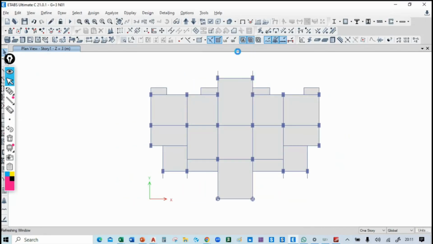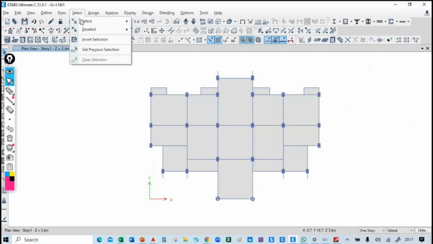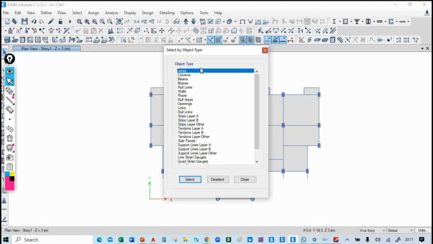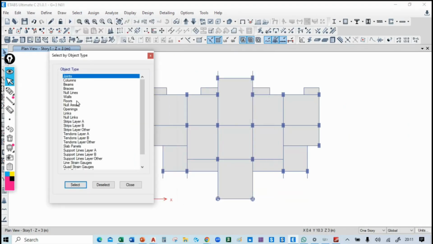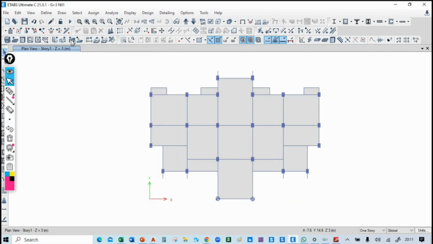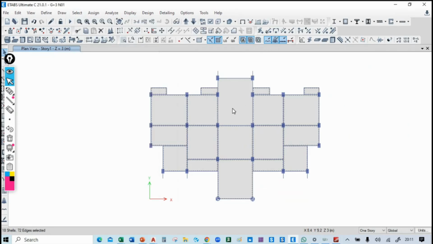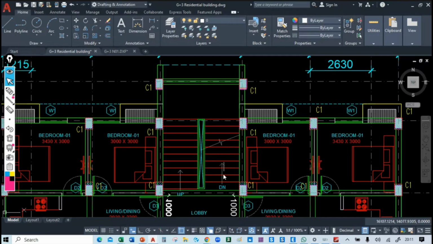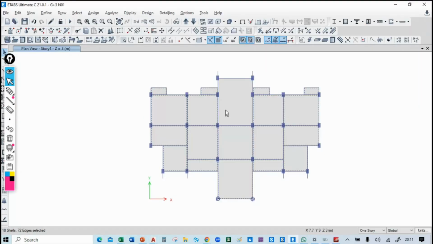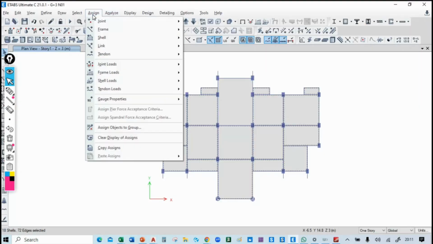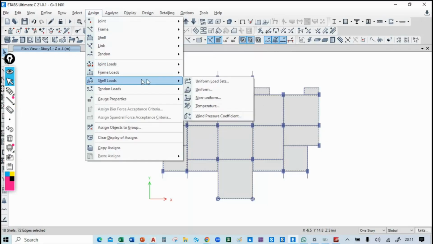So what we will do? We will select every slab, and we will deselect the staircase slab here. You can see this is a staircase slab. We will deselect it. So now we will assign the dead load for the shells.